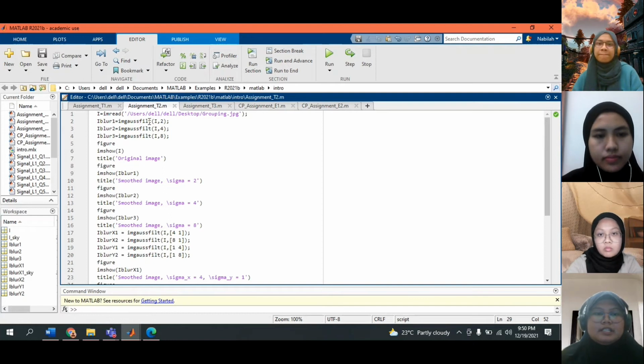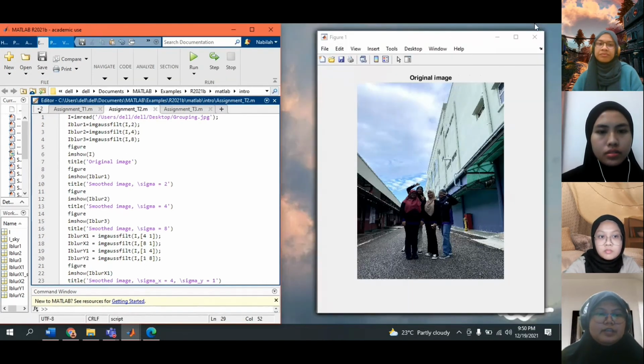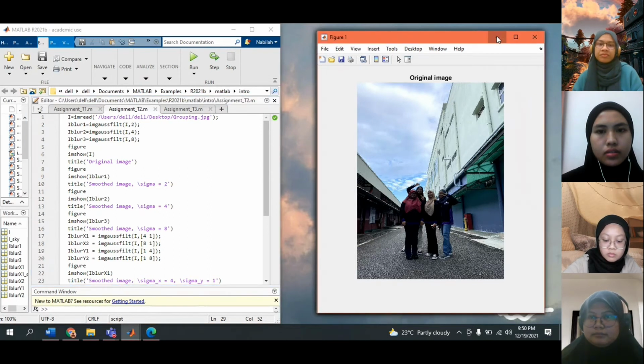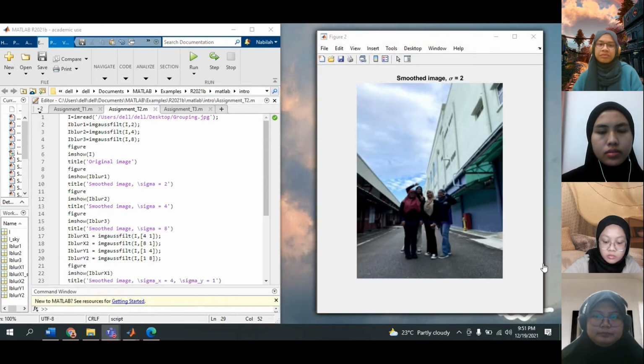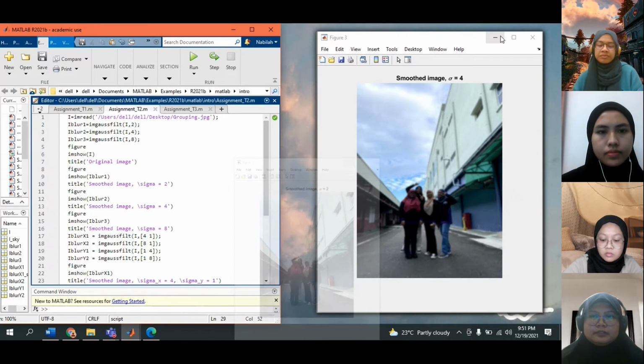imgaussfilt is a command that we use to filter the image by changing the standard deviation, or sigma, to 2, 4, and 8. Figure 1 shows the original image. Figure 2 shows the smooth image with a sigma of 2. Figure 3 shows the smooth image with a sigma of 4. Figure 4 shows the smooth image with a sigma of 8.